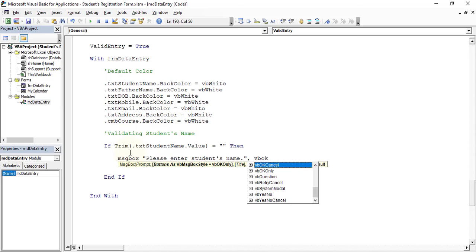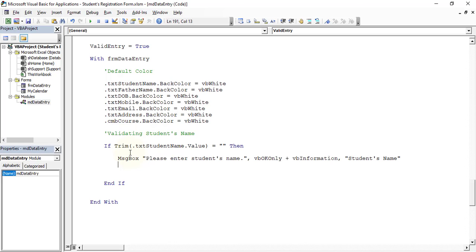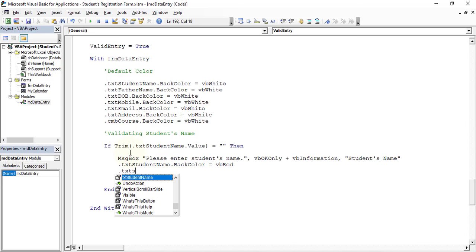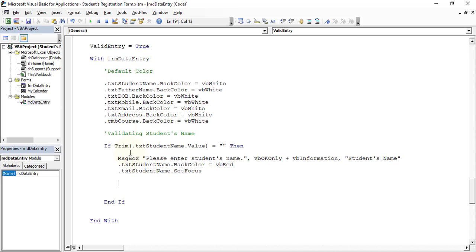Okay, plus vbInformation, student's name. Okay, and .txtStudentName.BackColor is equal to vbRed. Now we are highlighting with red color. .txtStudentName.SetFocus. Okay, and ValidEntry it will be False. Exit Function. So this is for the student name.